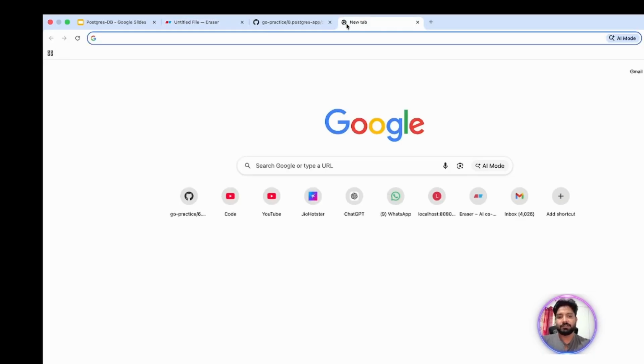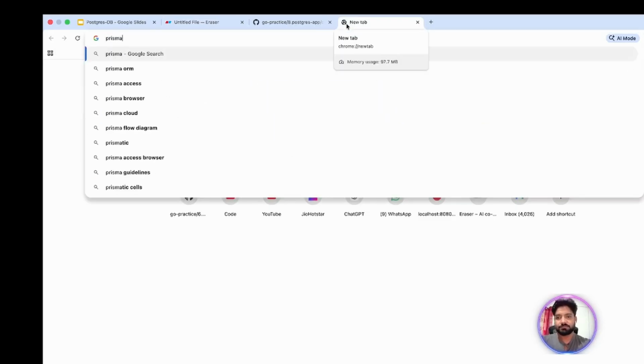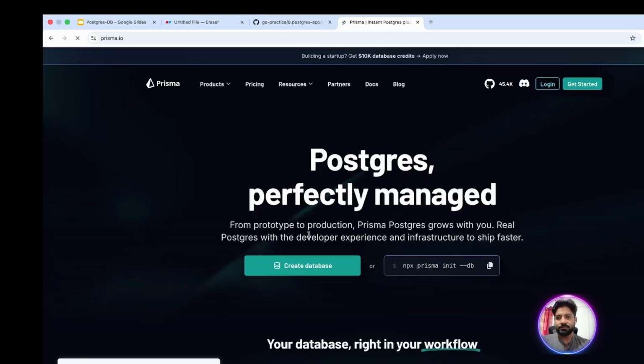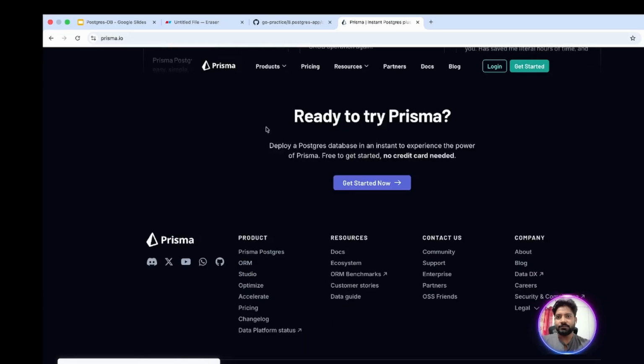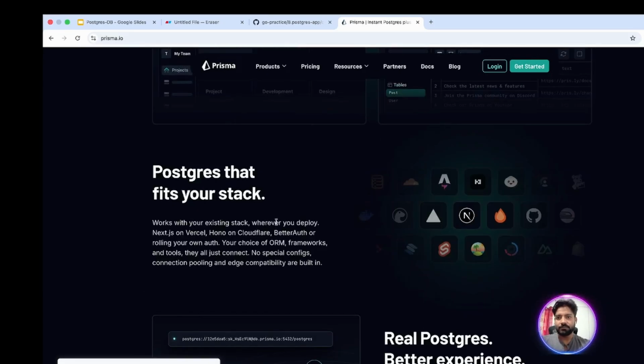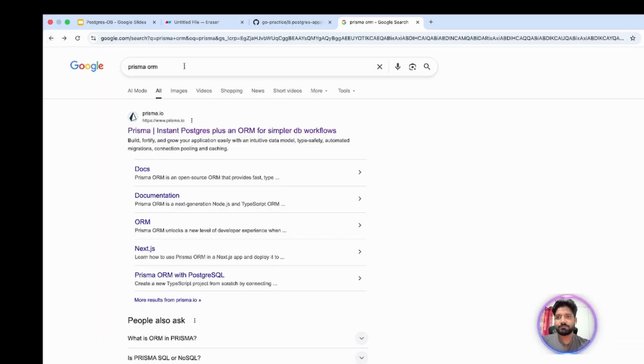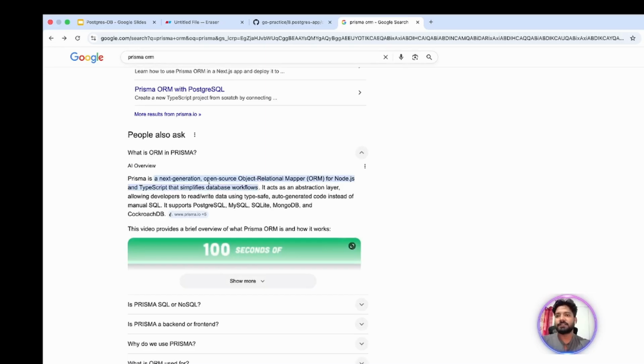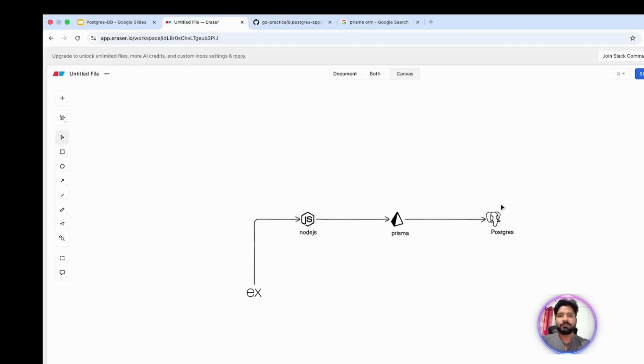So if you try to understand what Prisma is, everything you can find here about Prisma. What is ORM Prisma? Prisma is a next generation open source ORM for Node.js or TypeScript that simplifies the database workflow. Meaning, whenever we need to interact with Postgres, we can use Prisma. So let's start coding the Node.js using Express.